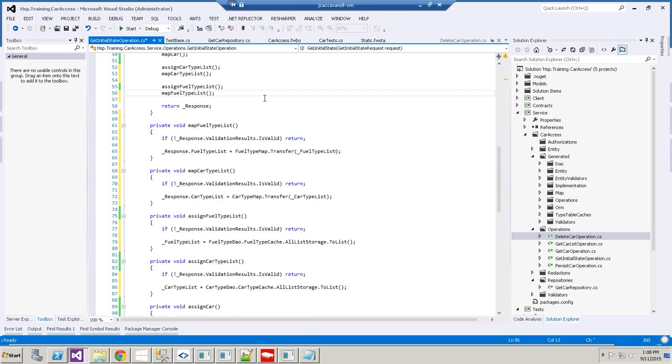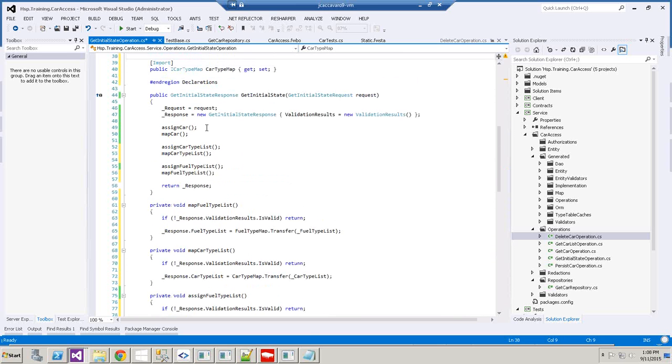Now let's take a look at our table of contents. So we're dealing with cars, we're dealing with the car, we're dealing with the car type list, and then we're dealing with the fuel type list. I want you to take note of the white space. White space is really important because it separates an idea.